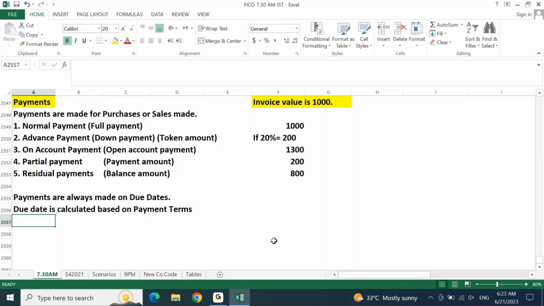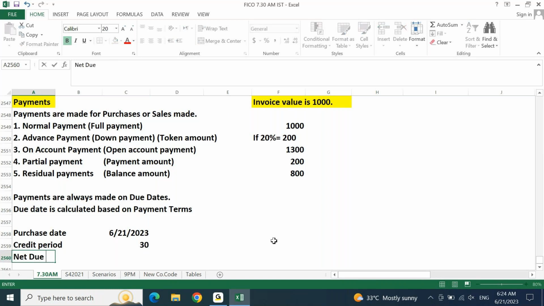For example, assuming the purchase date is today, and the credit period is 30 days, what will be the net due date? How is your due date calculated? You will simply have to take this date and add 30 days to it. What is the due date?